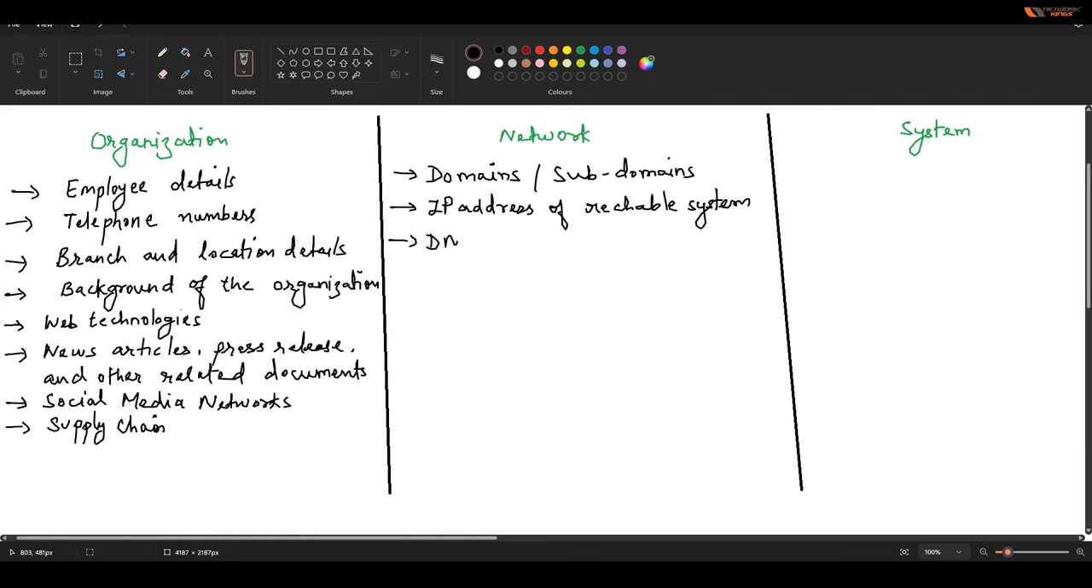DNS records. Because we are talking with respect to domains and IPs, we can try to understand the network topology. Sometimes if you know the network topology of your target network, it becomes easy to add your machine in that network.